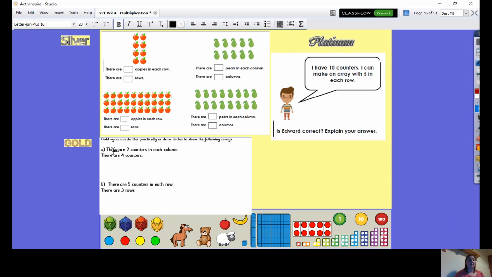You need to show this. There are two counters in each column. There are four. Oh, it says counters. It's meant to say four columns. I keep making spot the mistake on each one, Mrs. Humphreys. I do apologize. That's meant to say columns. I think it's tiredness sometimes. Okay, so not counters. There are four columns.